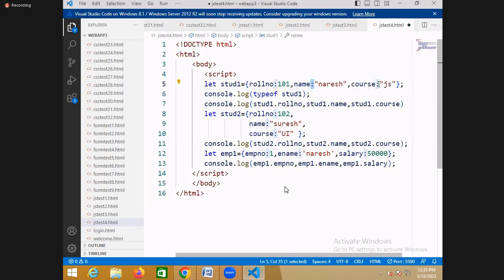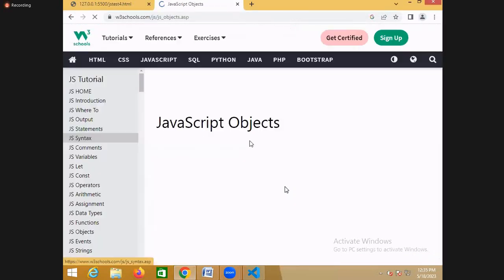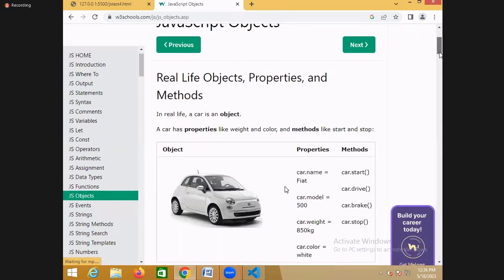So key and value are separated with what here? Colon. A key and value is separated with a colon. So the key is roll number and the value is 102. Now, not only that, you can also write which one? Functions. It is not only bound with values.